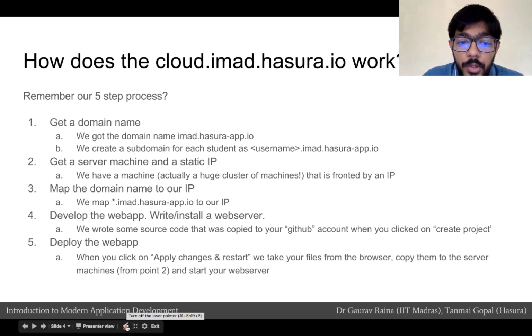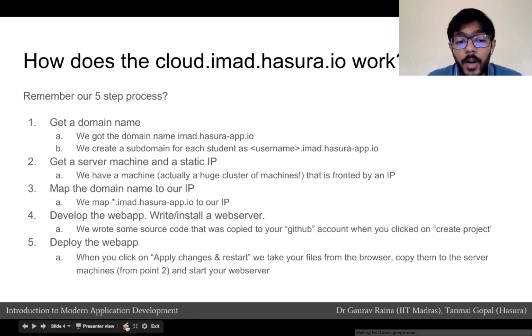The fifth step was to deploy the source code files onto our server so that it's live at the domain name that we've bought. In the console's case, when you click on the blue button marked commit and restart, these files are saved to GitHub, and then your server is restarted with the latest changes from your GitHub project.